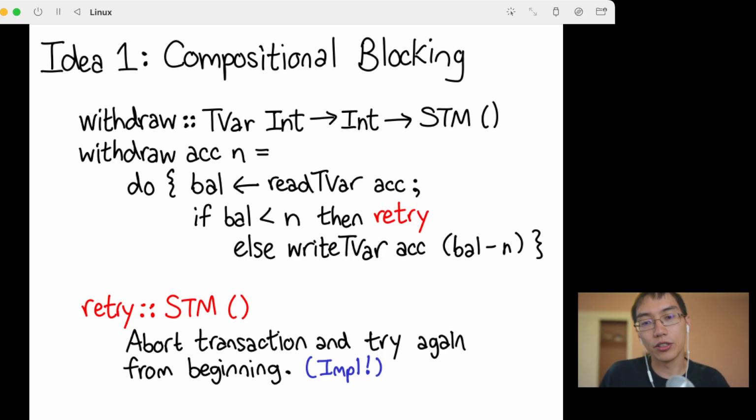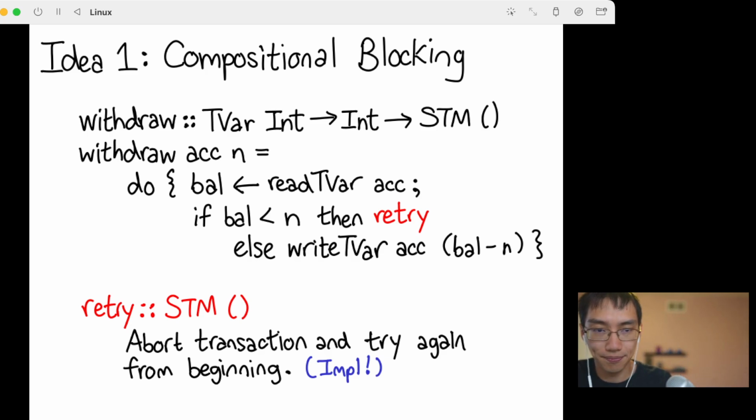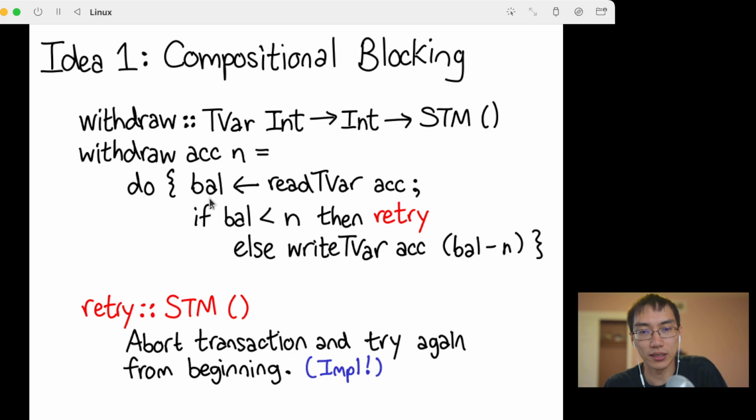So what do we want to do when we need to wait for some condition to be true? For example, let's imagine that we want to withdraw some money from a bank account, but if there's not enough money, we want to wait until enough money shows up. So here's an implementation of withdraw. We have to read out the current account balance, and then we need to check if the balance has enough money.